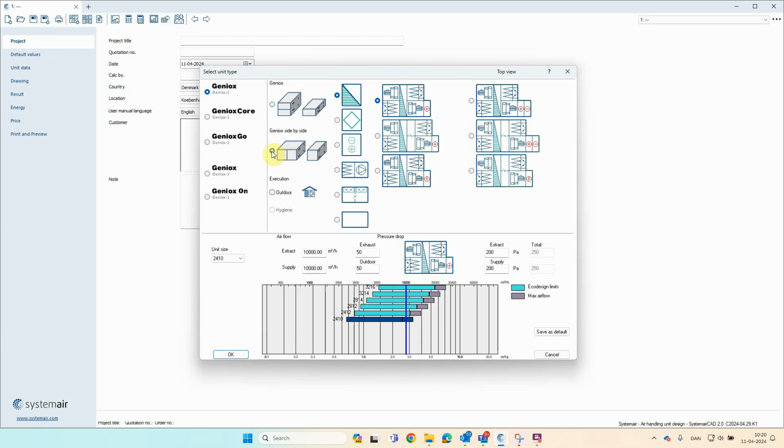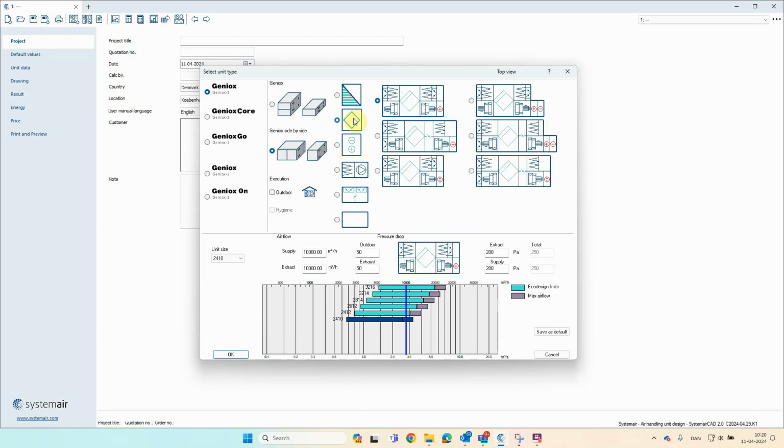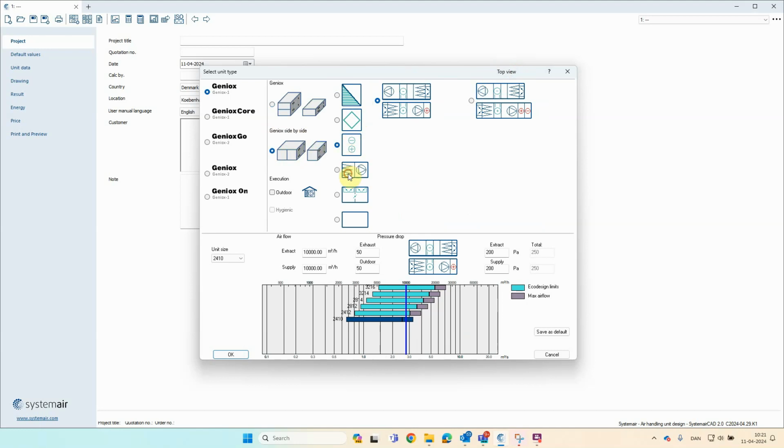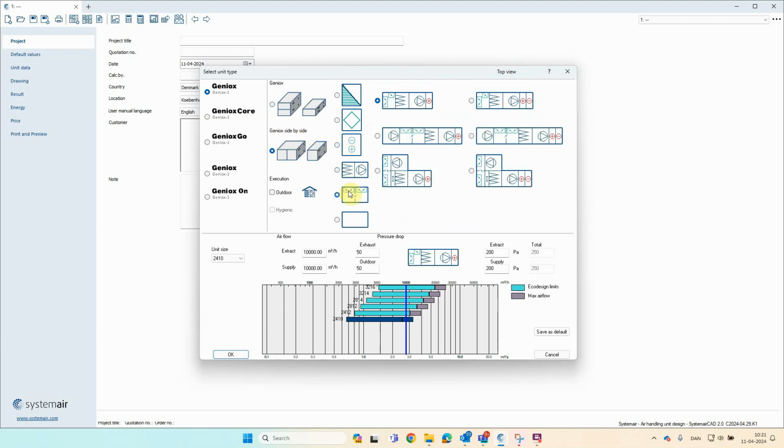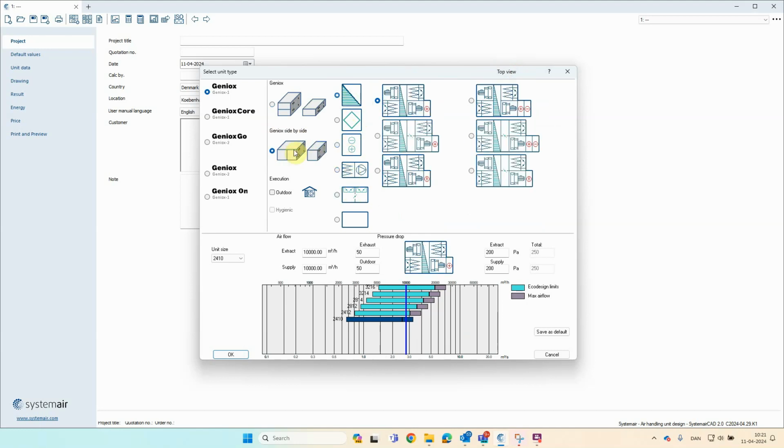If we activate that, we can see that the text up here in the top changes to top view, and that means that we see all the templates from top down. As in Geniox, you can select rotary heat exchanger, plate heat exchanger, runaround coil systems, single flow, and mixing units. It is also possible to select outdoor units, but hygienic is not available so far.